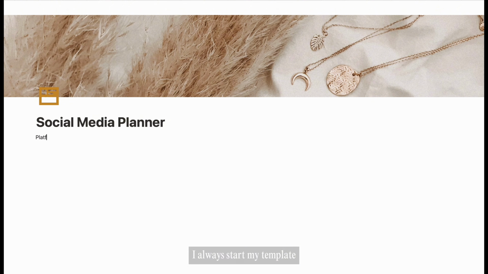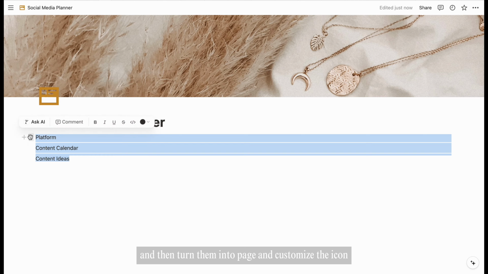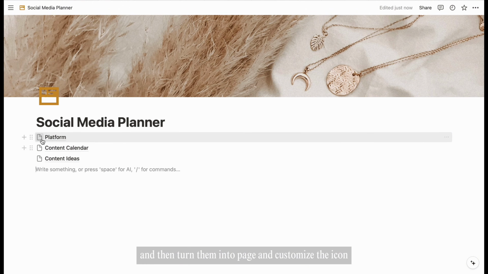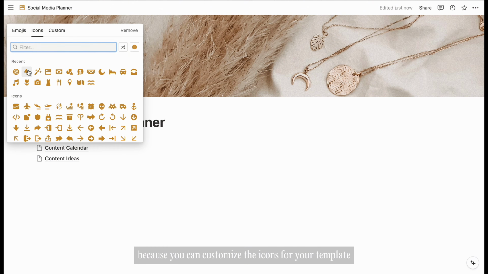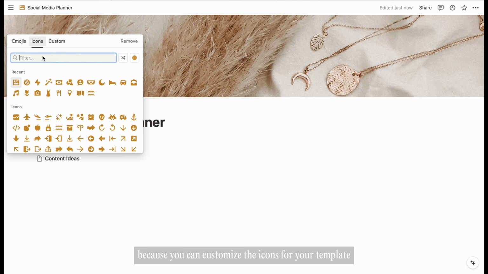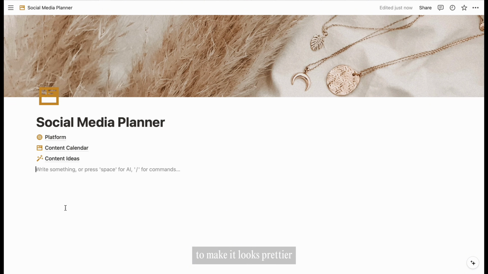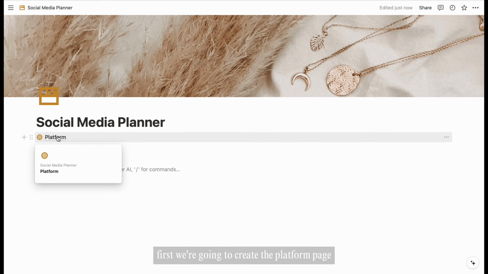I always start my template by listing all of the pages or sections I want to add and then turn them into a page and customize the icon. This is why I like Notion, because you can customize the icons for your template to make it look prettier. First, we're going to create the platform page.